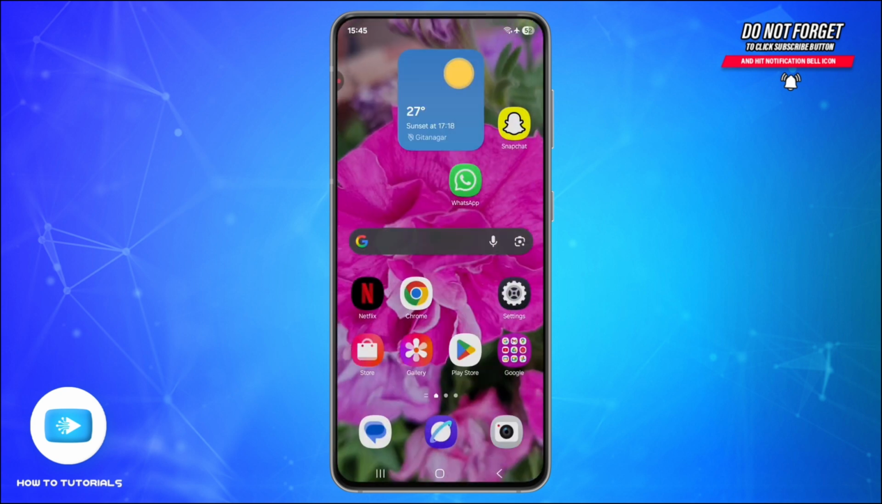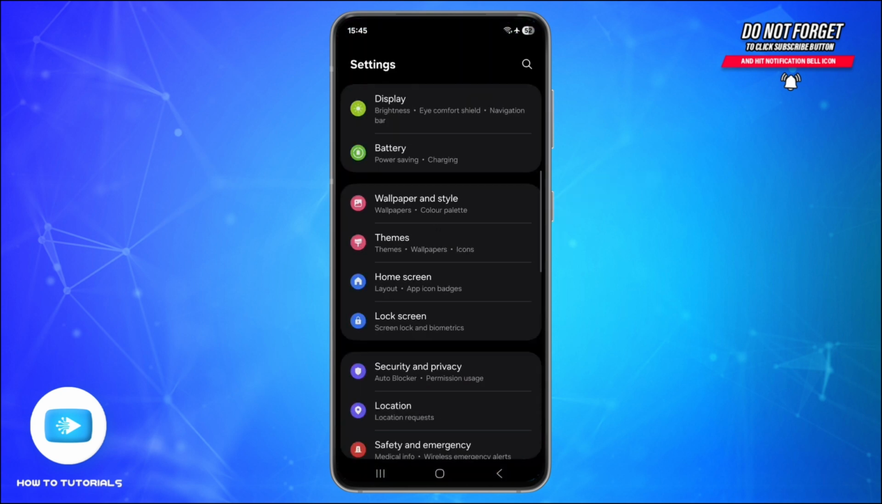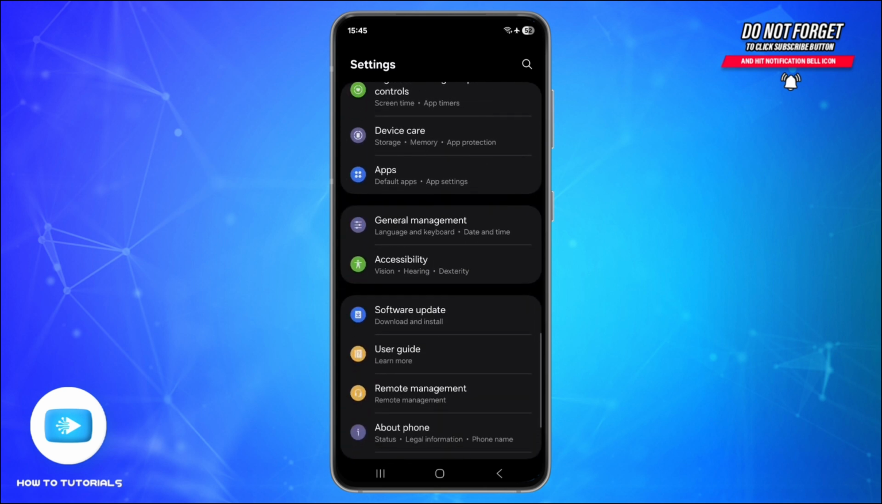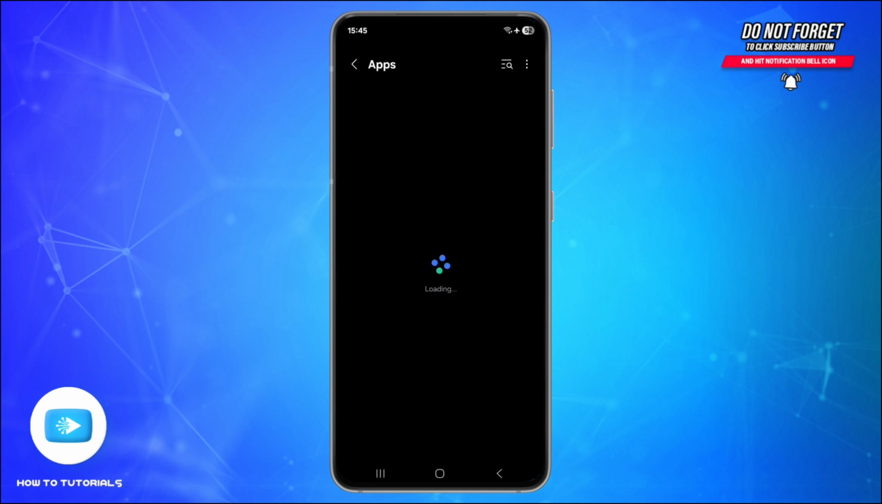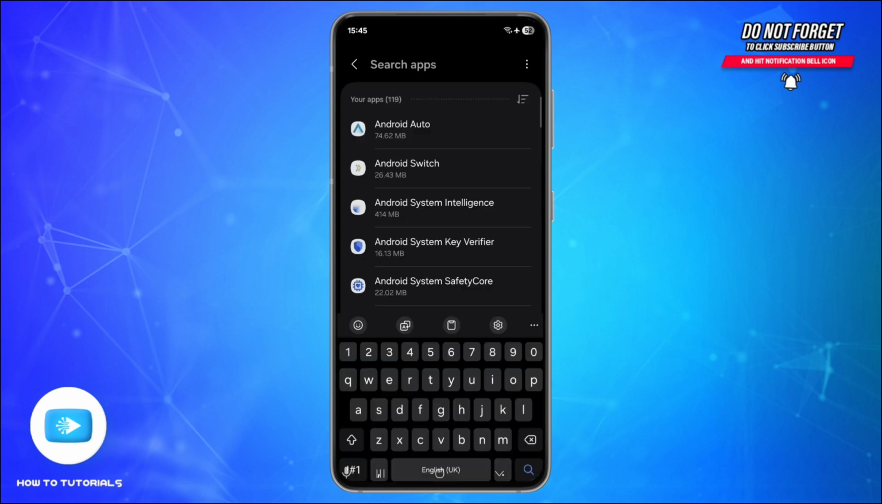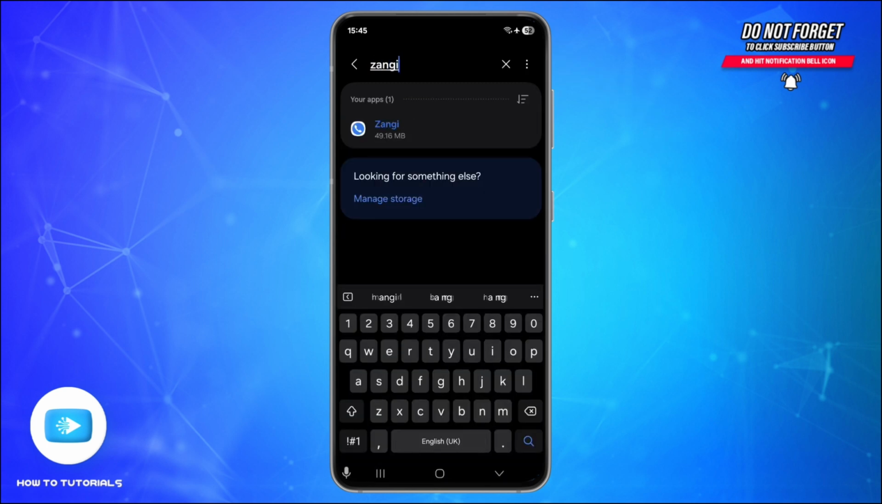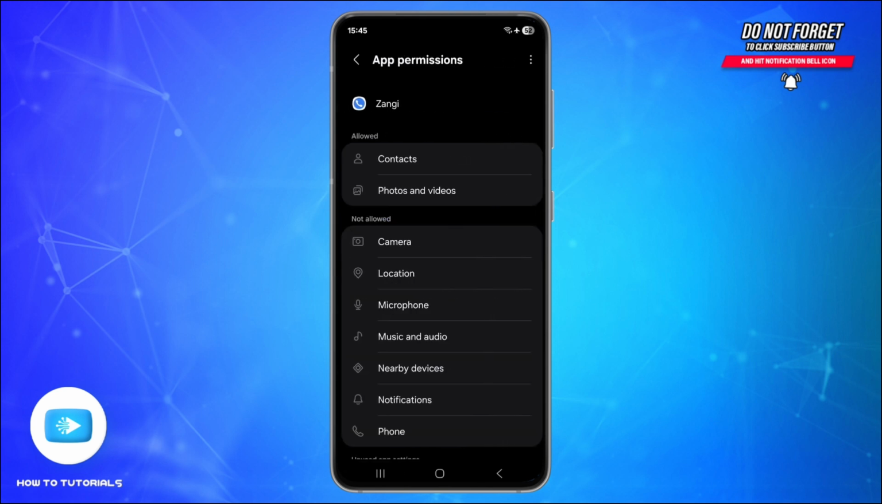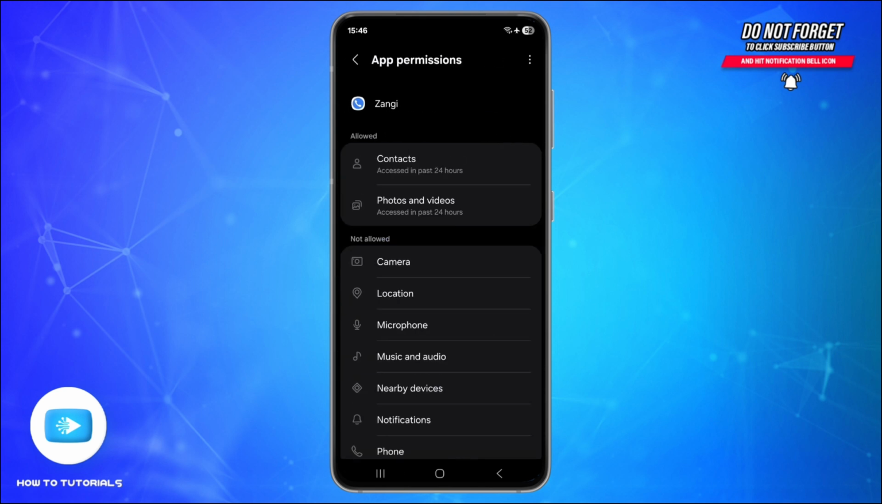Third step, check for storage permissions. For that, open your phone settings. Scroll down and find the option called apps and tap on it. Use the search icon at the top right and search Zangi. Go to permissions and make sure file access is enabled.